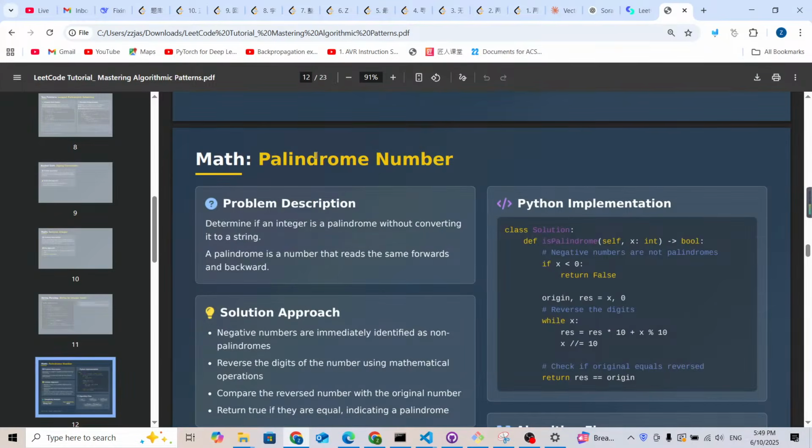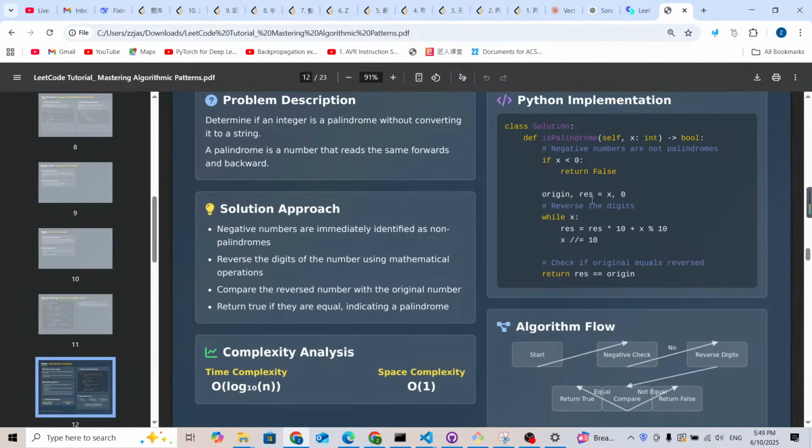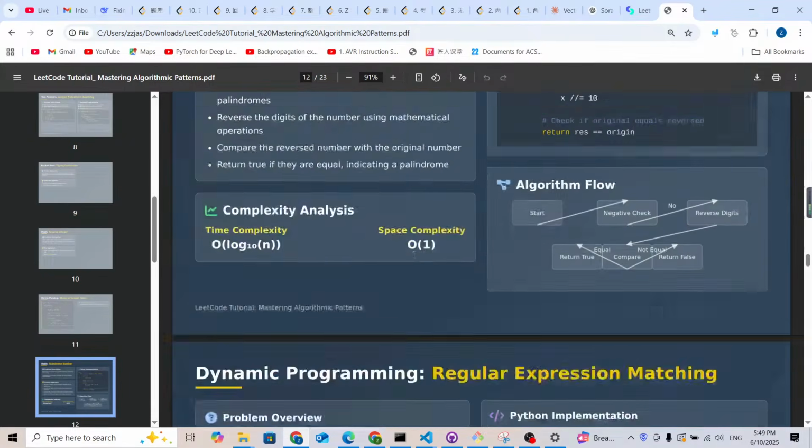And for the ninth problem, it's going to be a palindrome number. We just need to check if this number is a palindrome. So for example, 121, it is a palindrome number. So this is going to be an easy problem.